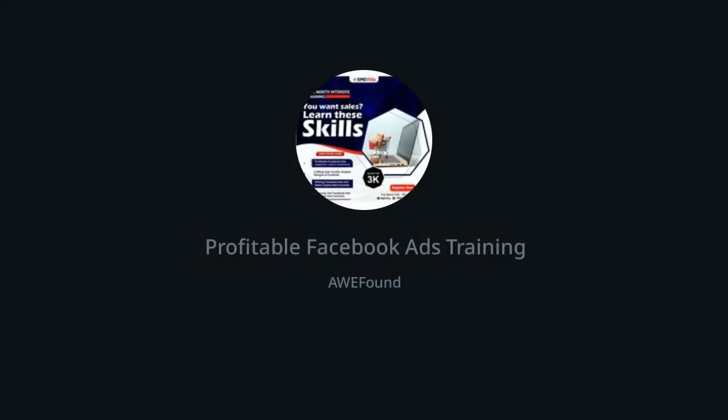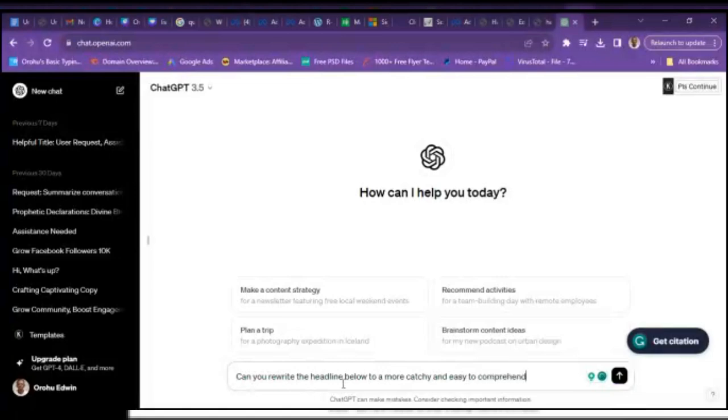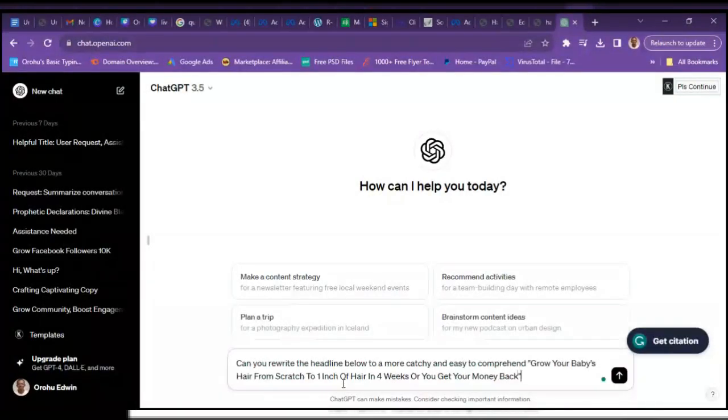So I'll go to ChatGPT and tell ChatGPT, can you rewrite the headline below to a more catchy and easy to comprehend. Then I'll just insert it using this quotation, then allow ChatGPT to give me something.